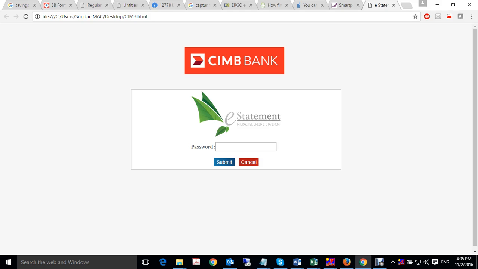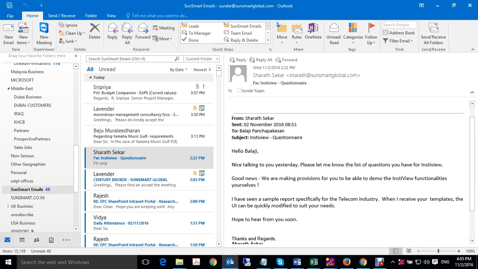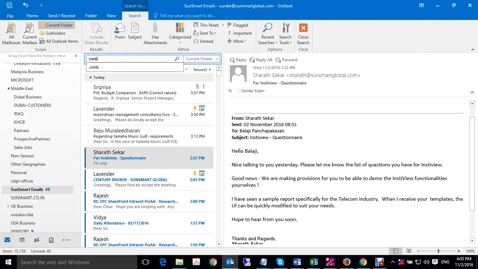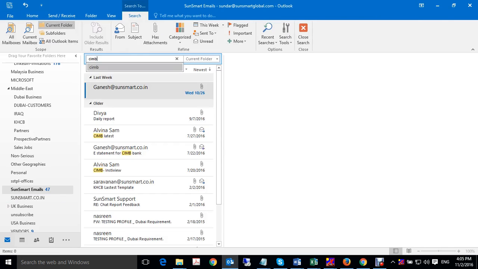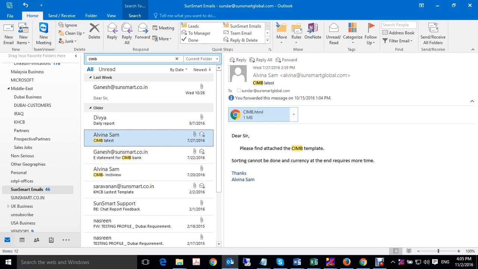So what SenseSmart did is the patented InstiView, which essentially changes the way the statements are viewed. Every user is given a user ID and password, and if they open the email, it's sent through the same email as an attachment. Now I can show that email as an attachment. I'll just search for that statement. If I look into the statement, this is the statement that has come. When the user clicks, that opens it.